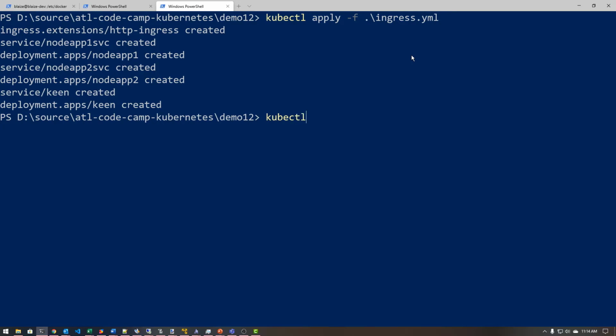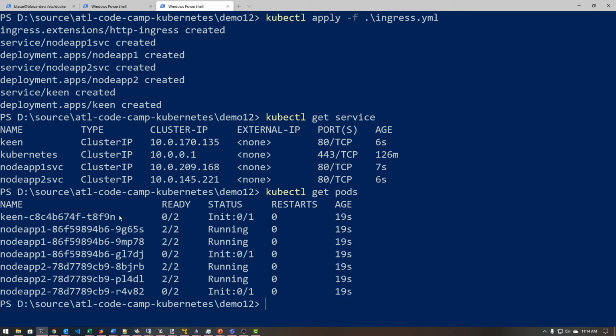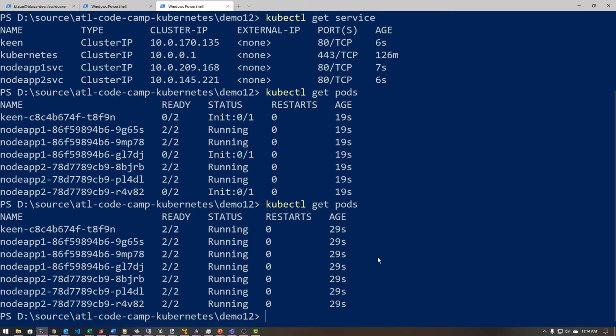So I can do kubectl get services, and that will show me all the services that I have defined. I have one for my commander keen pod, and then two different node apps that are exposed as services. Then I can do a get pods to show the pods and their state. They're currently coming up. The commander keen is in an init state, the node apps are in an init state, and the final node apps are coming up. So now they're all running.